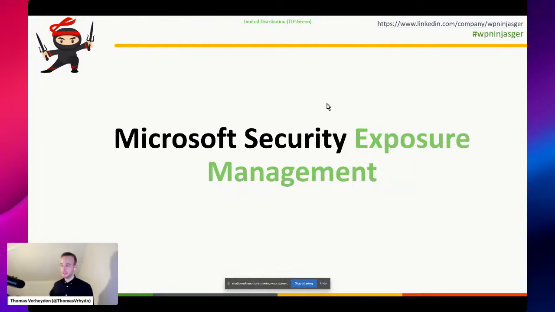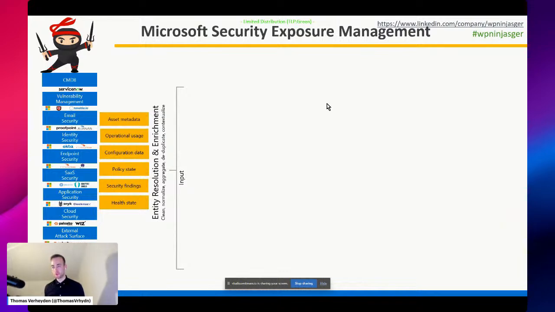But enough about theory, let's jump into the technology, and let's have a look at Microsoft Security Exposure Management. So, what I told you before, we need data, and here you can see all the data that's currently supported in Microsoft Security Exposure Management. And what Microsoft also does, it's not only importing the data, but also enriching the data. That can be asset metadata, configuration data, policy state, security findings. And that's very useful if you want to do proactive hunting. But later on, more about that.